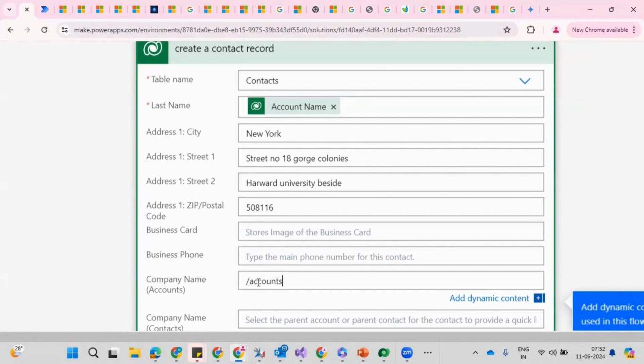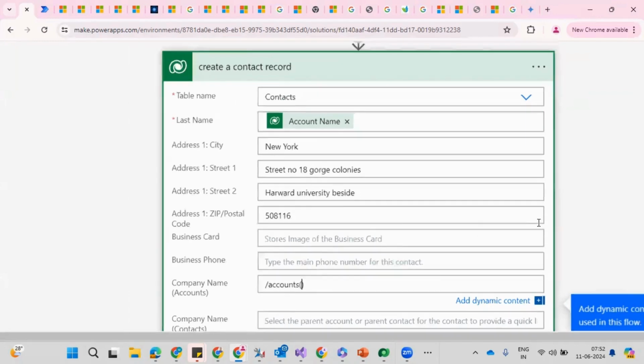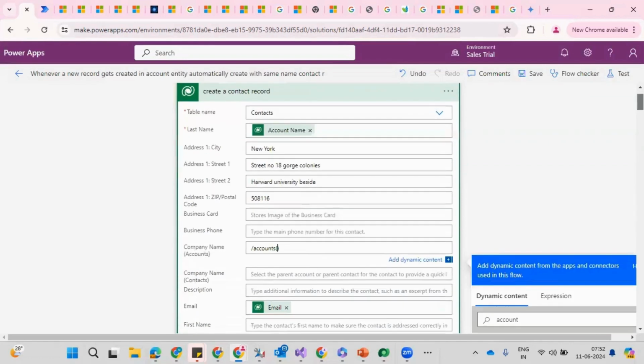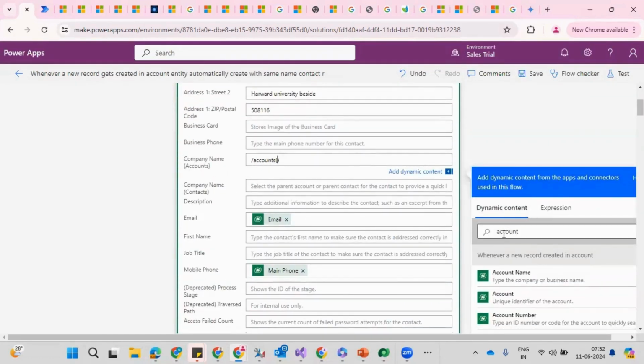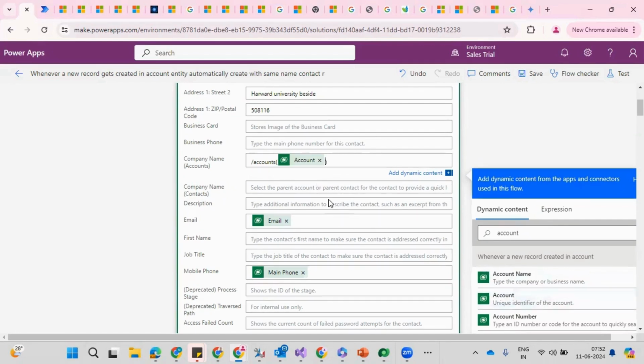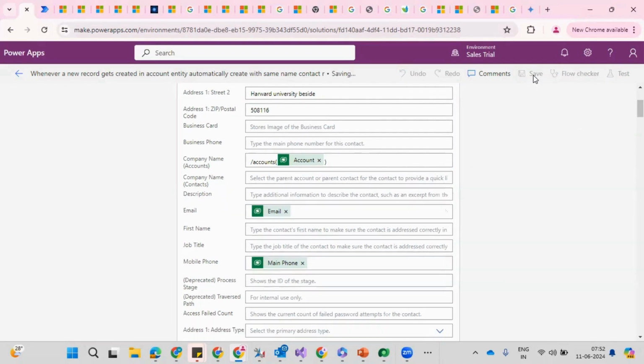So for example, after that, try to open the parenthesis. In the parenthesis, keep your cursor here. See here very carefully, go here and search for the account. This is the unique identifier field, right? Whatever GUID that record contains, give this one. So like this it will come.